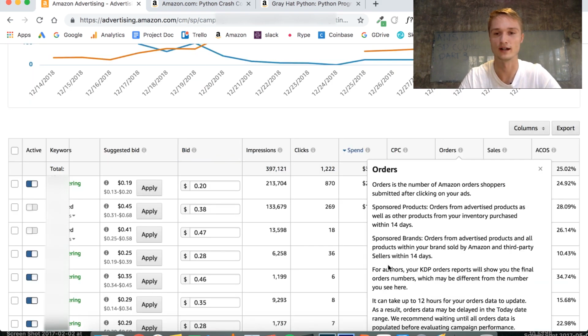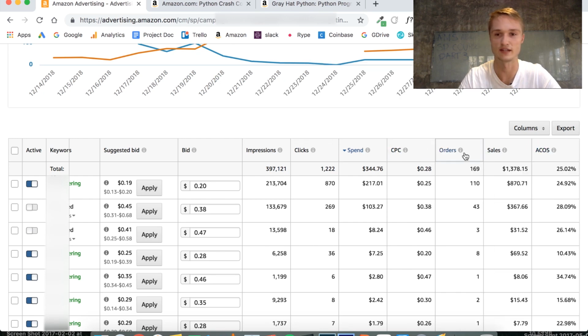And then you have your dashboard. You can order by any of these metrics. I usually choose to order by spend. It allows me to prioritize based on how much money is going there and tweak the most potent keywords first.